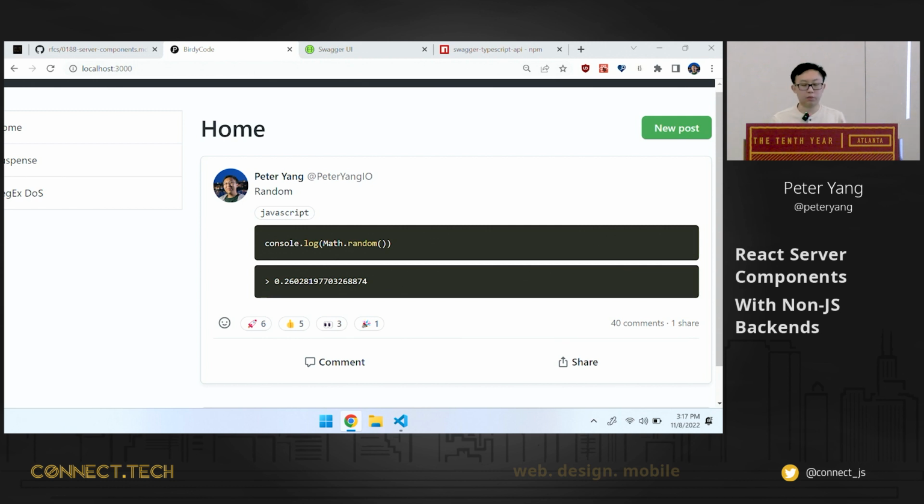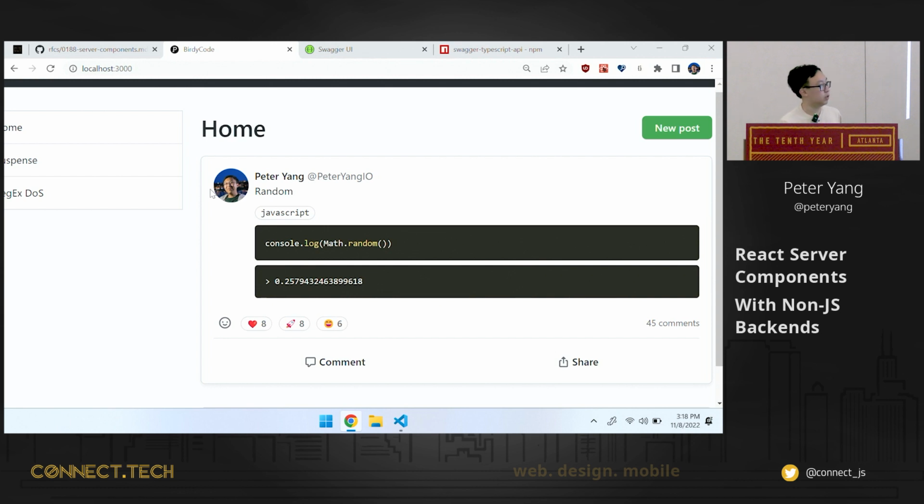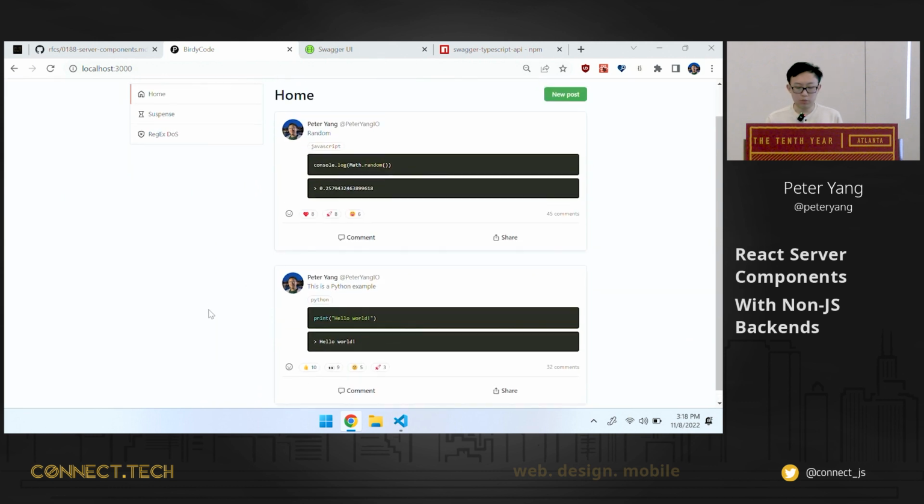I don't have to wait for that to be ready before I show the rest of my page. Again, I'll show that again. I'll refresh the page. You'll see it says running, and then the data comes in when it's ready. There's no rush. Just come in when you're ready, and that's the great part about server components.